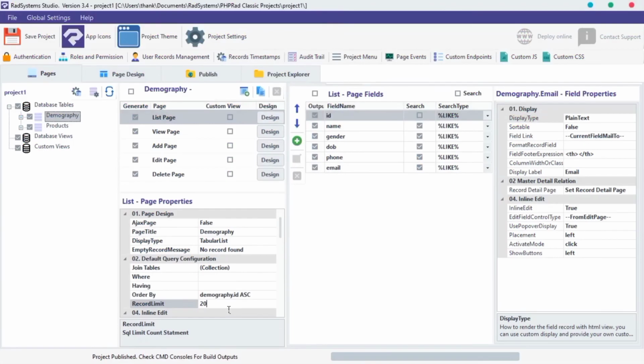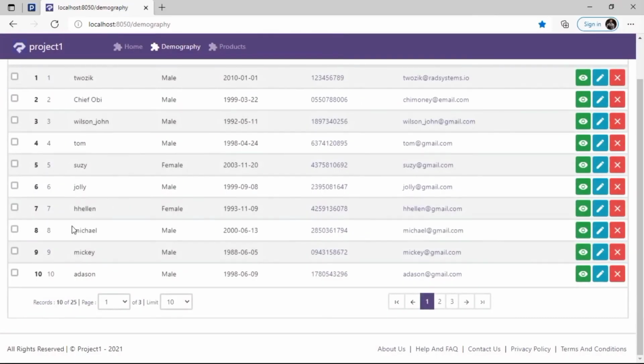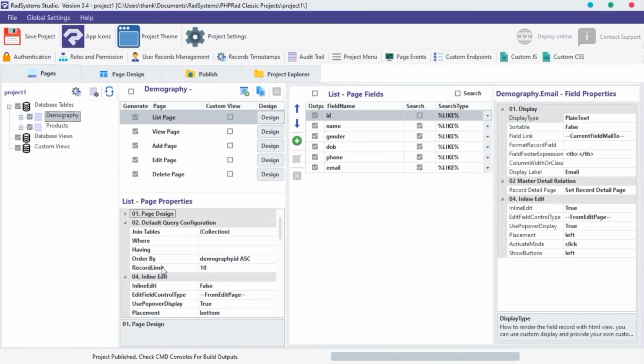To change it, click on the record limit input field, and then input a limit, I'm going to input 10. Let's publish and preview. As we can see, maximum record limit is 10 records. To see more, we can use the pagination buttons below.